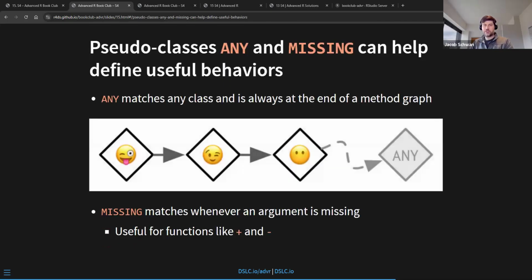And he brings up that in addition to formally defined classes, there are these two pseudo classes, any and missing, that you can use to help define some useful behaviors. Any essentially matches any class and is set up so that it's the last of the classes checked, so you can almost create a default option. And missing matches whenever one of the arguments is missing, which he said you don't generally need, but it's useful for functions like plus and minus where there are arguments on each side, right? And you might need to deal with nothing minus something.